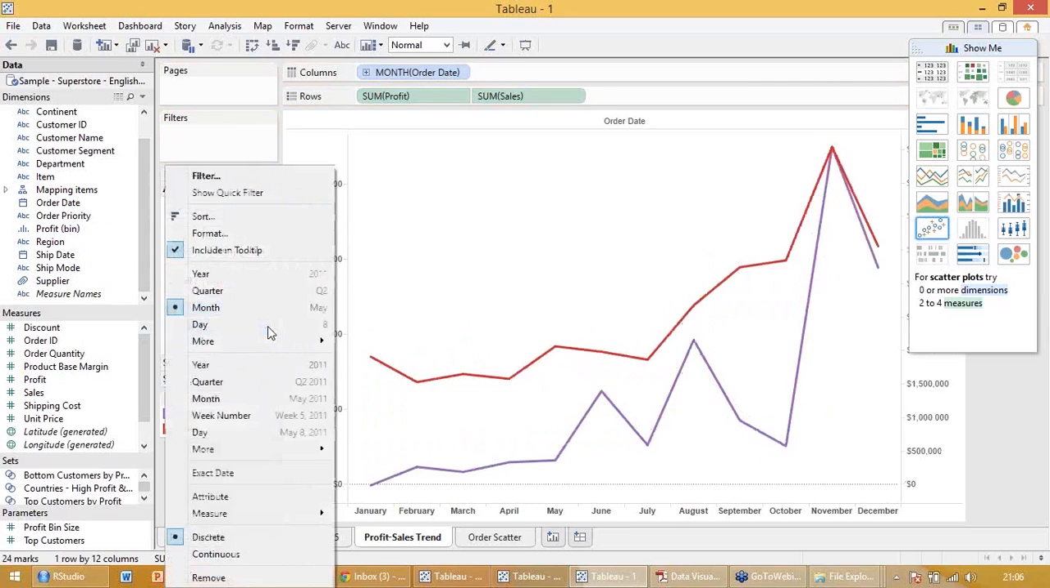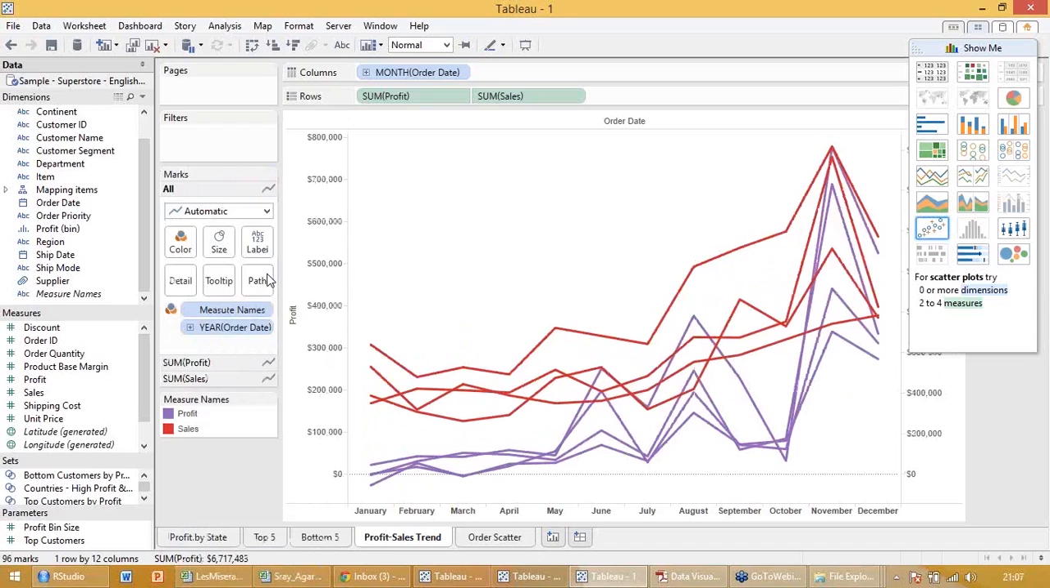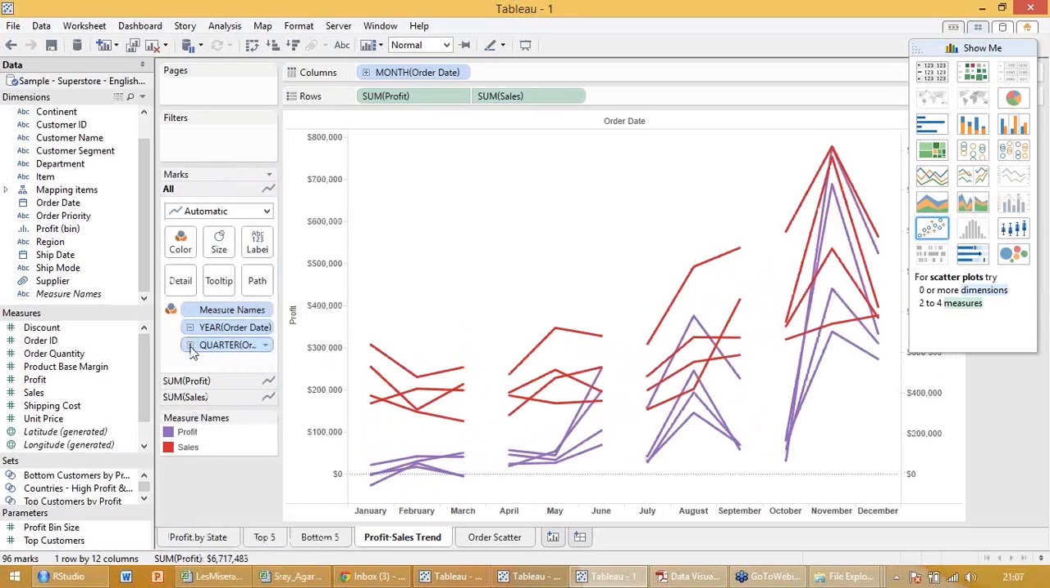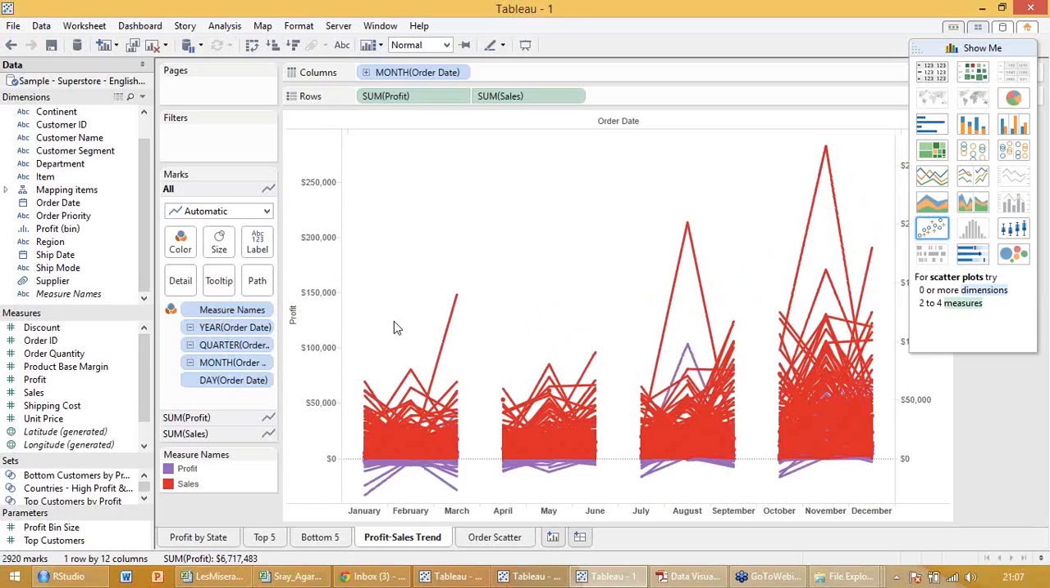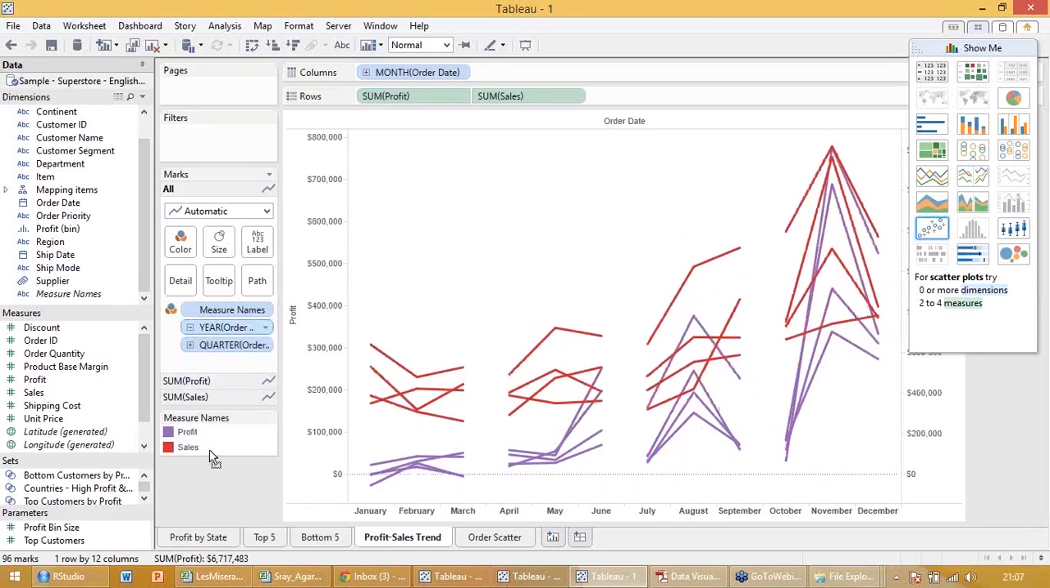Or let me do one more. So I go to year first. So this is my year, annual data. This I go to quarter data. This I go to monthly data, and this I'll go to daily data. So this is one way you can do it. Or another way is very simple.